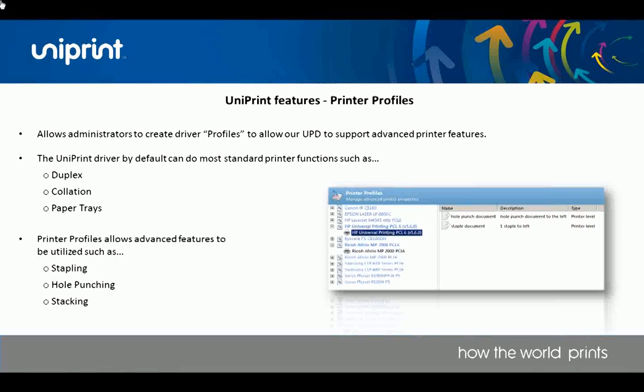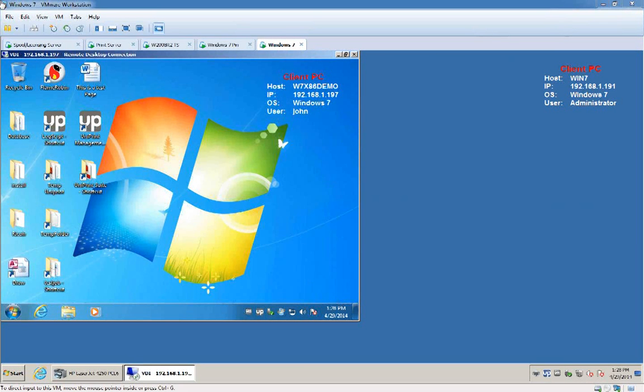Printer profiles can also simplify the printing management for the end user, and they do not have to constantly change printer properties or create multiple profiles on the client workstation. So I'm just going to quickly show you that right now.